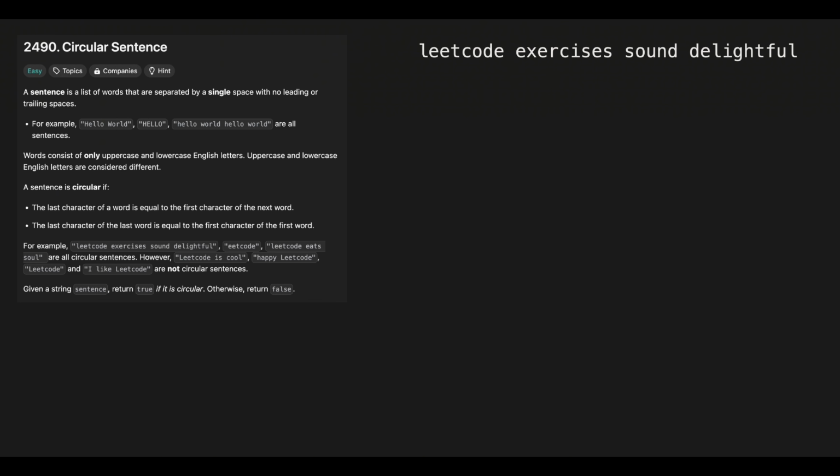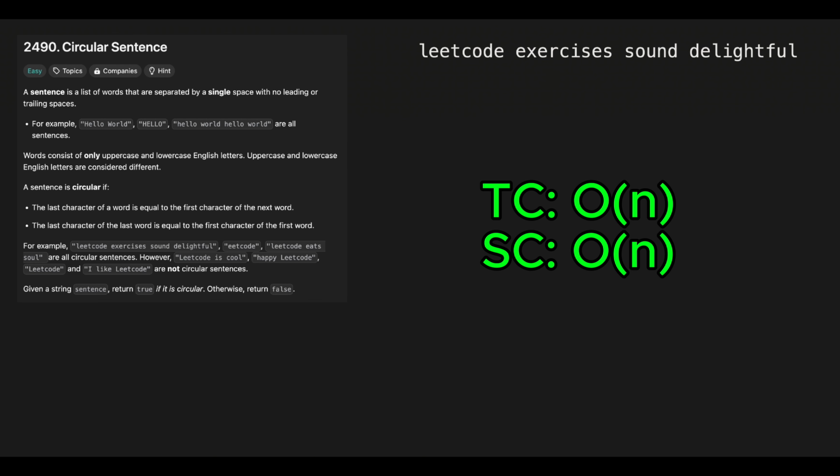Now in terms of time complexity, it will be O of n, where n is the number of characters in the string. Because first we are going through the sentence and splitting it into the list of words, which will result in a time complexity of O of n. And now suppose we got k words, and we will again go through these words to compare first and last characters, which will again result in a time complexity of O of k. But in the worst case, k can also be equal to n.